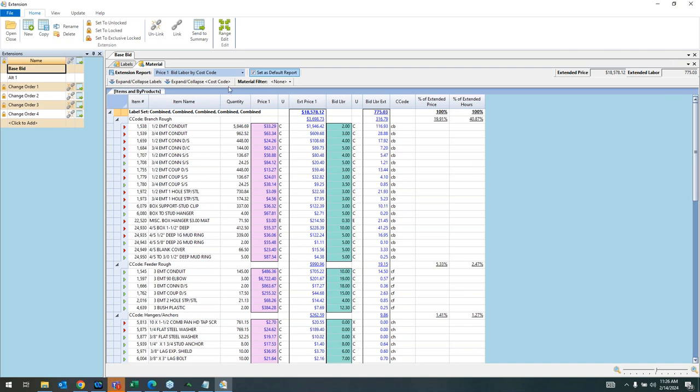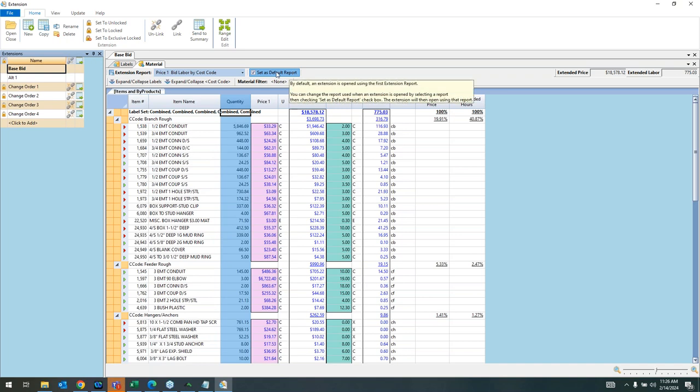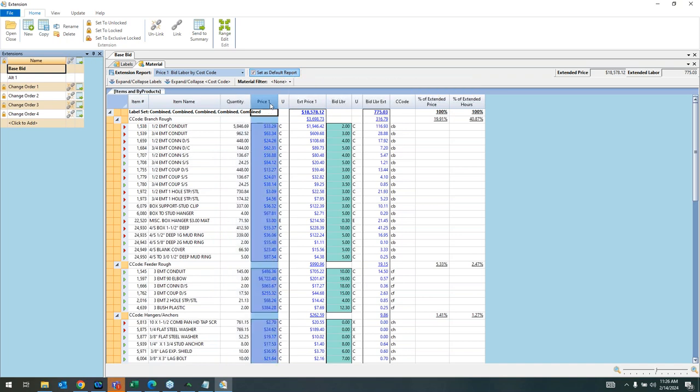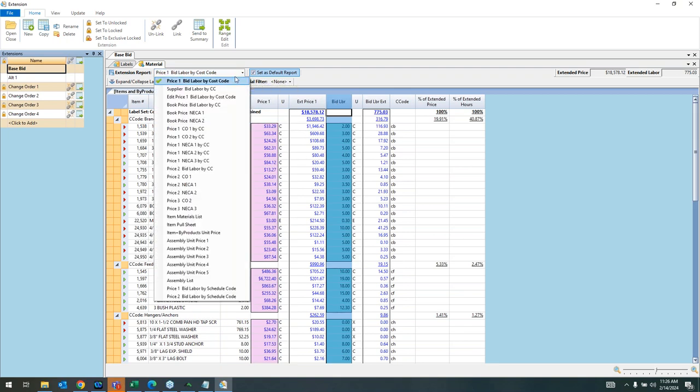Now looking at this report, I have a full itemized list. This is down to wire nuts, screws, washers, everything laid out for us. Then we have the quantities of the material, along with, as a set default report, price one and bid labor, McCormick issued labor. So that is what's selected on my system. However, we do have this dropdown where you can choose from the different combinations of price and labor.